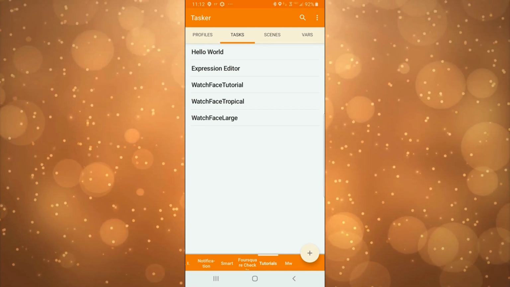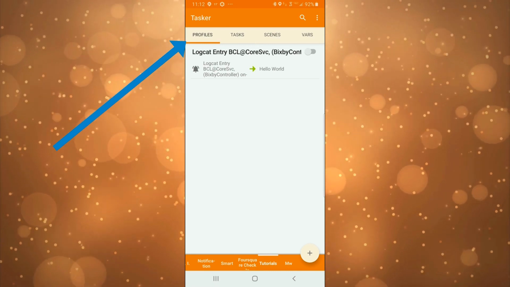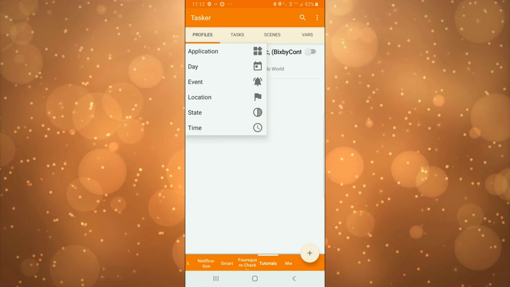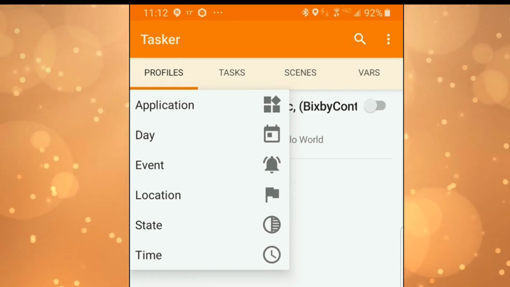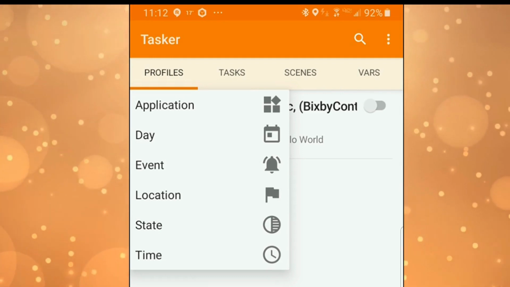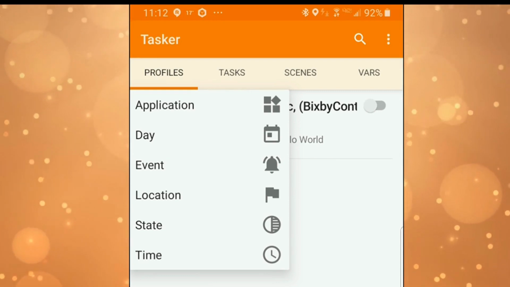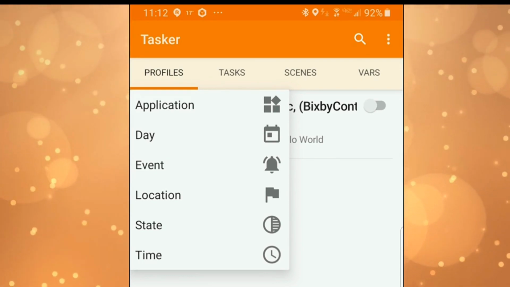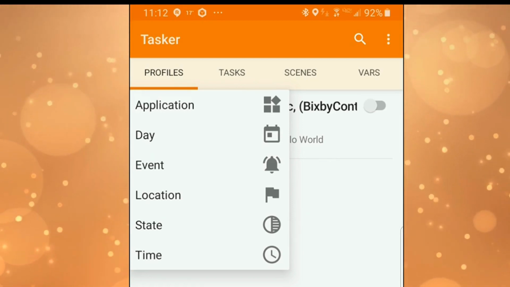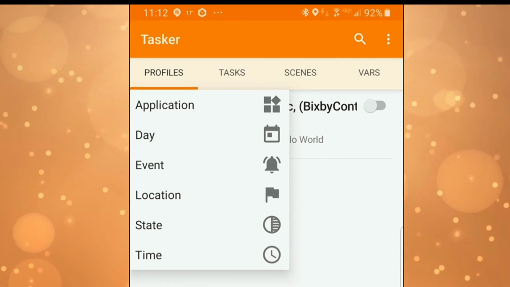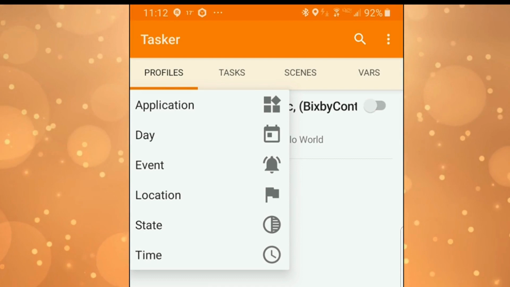So now how do we get it to actually decide when to do it? That's where those profiles come in, remember I said that's the when this happens. So we're going to go to profiles, click the plus sign, and there's all of the different things that we can do. We can make this happen because we did something with a specific application. It's a specific day of the week. A specific event happens, like maybe there's an alarm or it's somebody's birthday or whatever. A location, a state, which means something is happening at that time. And then there's time itself. That's a little confusing, but that's all right.